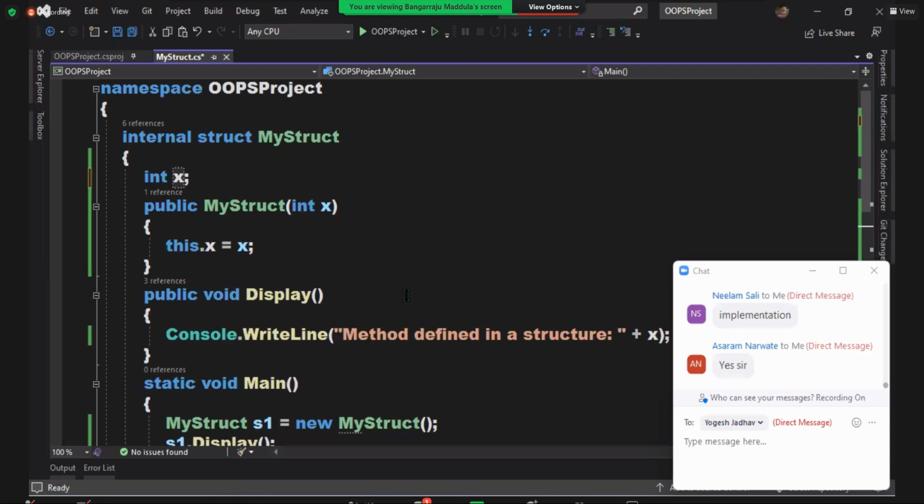Tell me, yes or no, wrapping. We have wrapping here. Does it support abstraction? Yes. Why? Methods are there now. Encapsulation supported, abstraction supported. Does it support polymorphism?